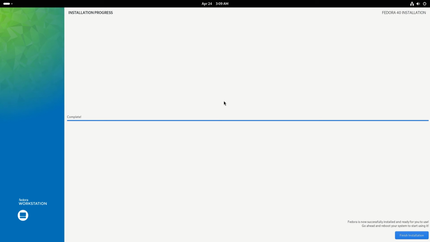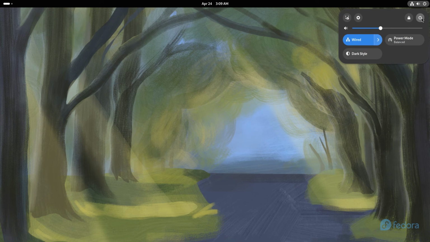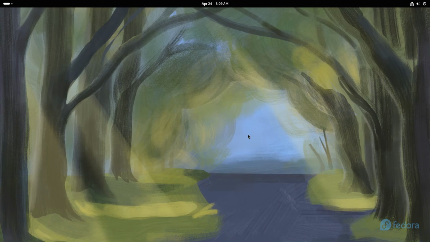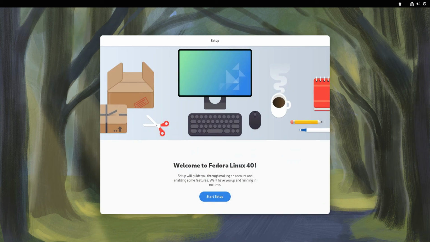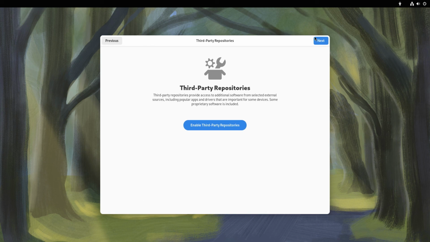It's done without any error. Click on Finish Installation to reboot and start your new operating system. Welcome to Fedora. Your new installation is completed successfully with manual Linux disk partitions. You can continue configuring your new OS.